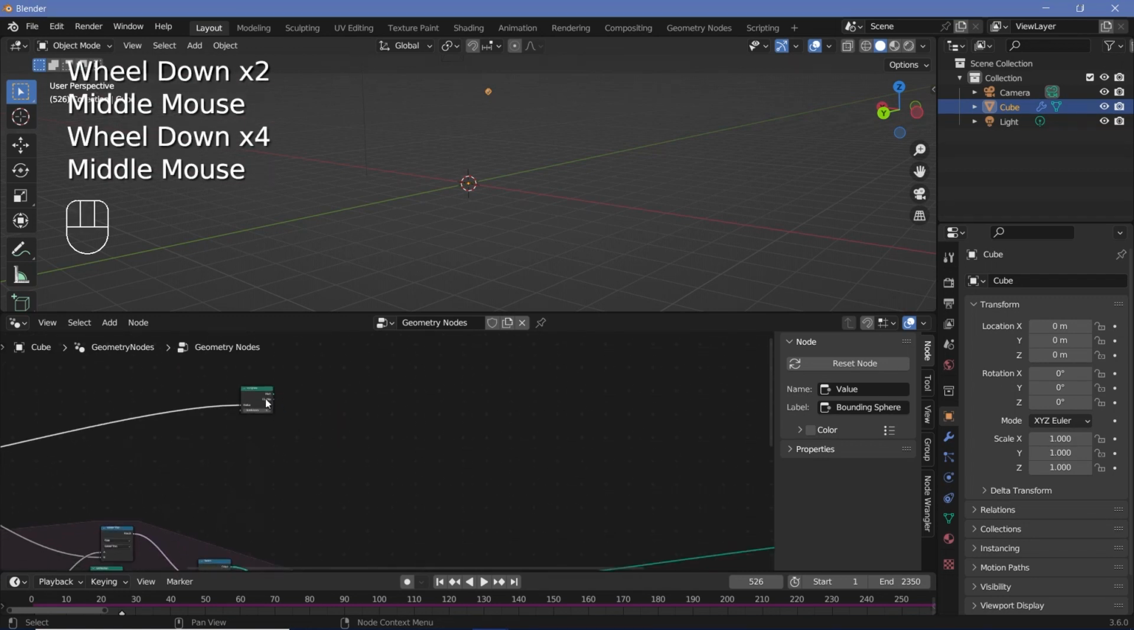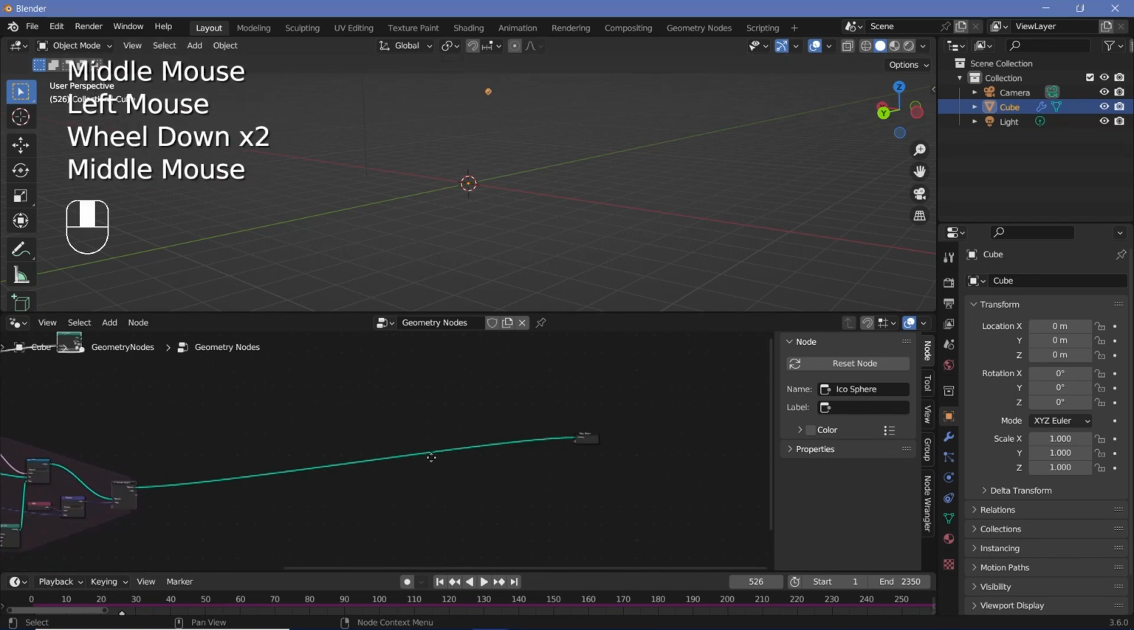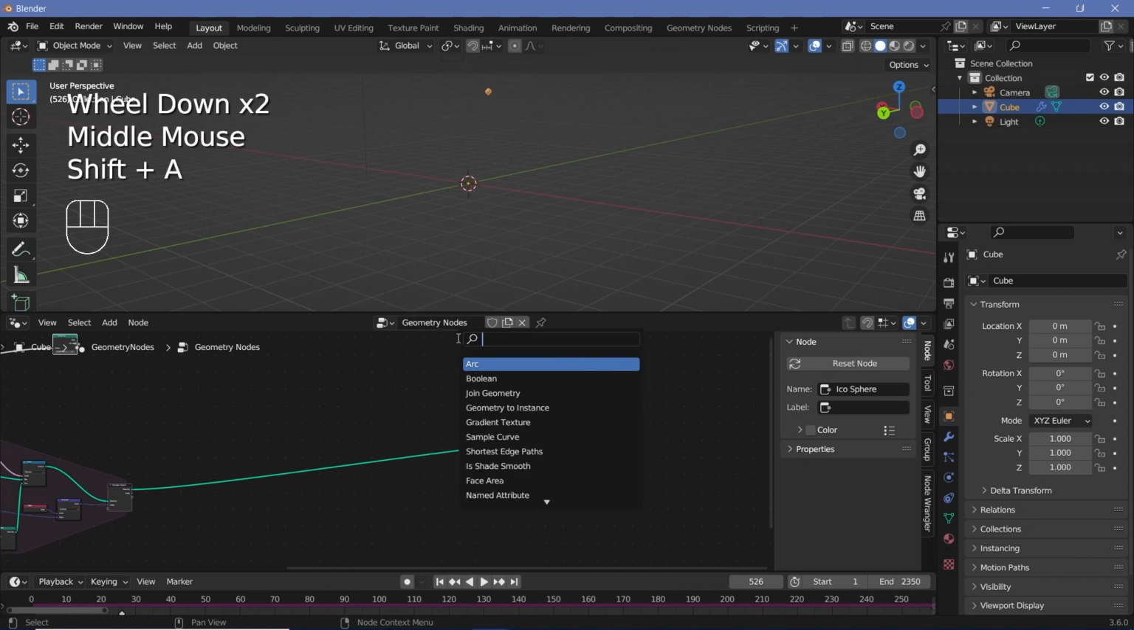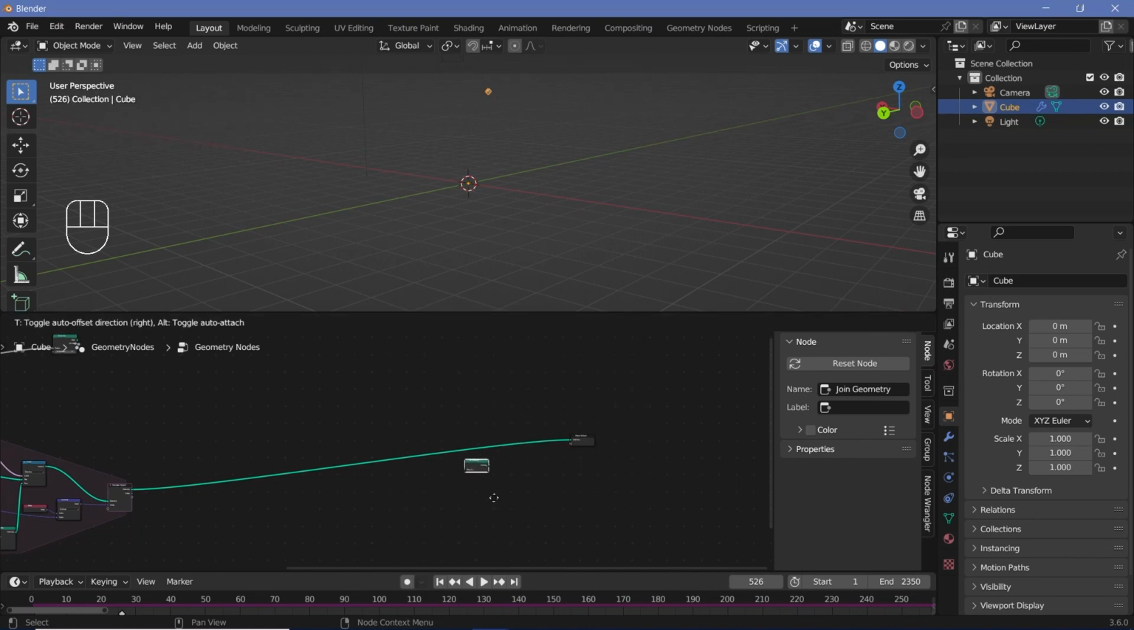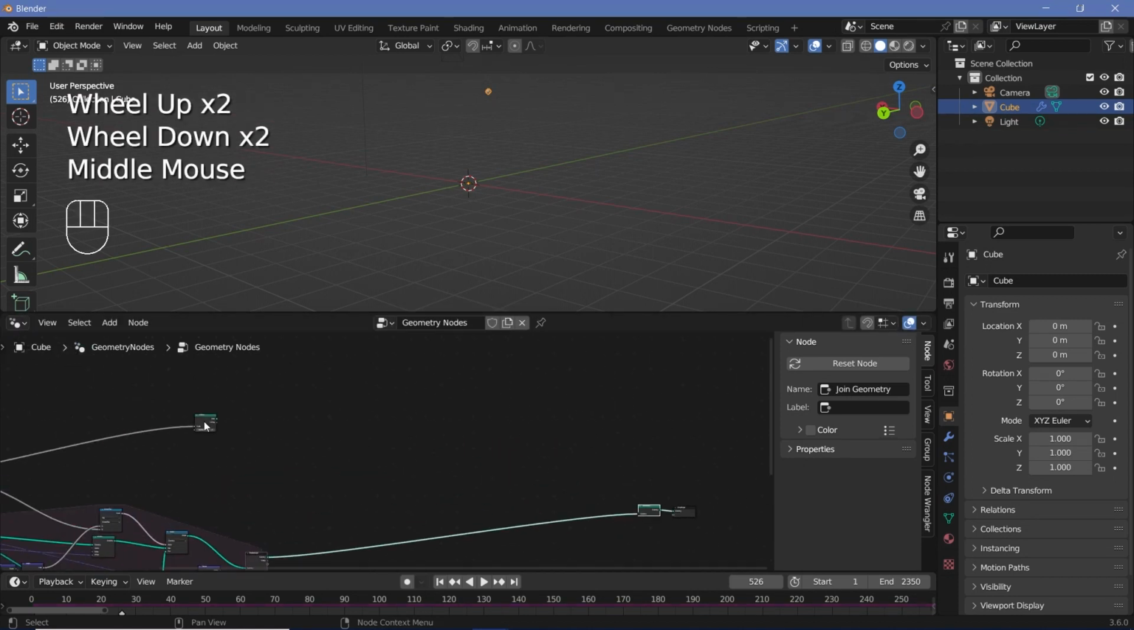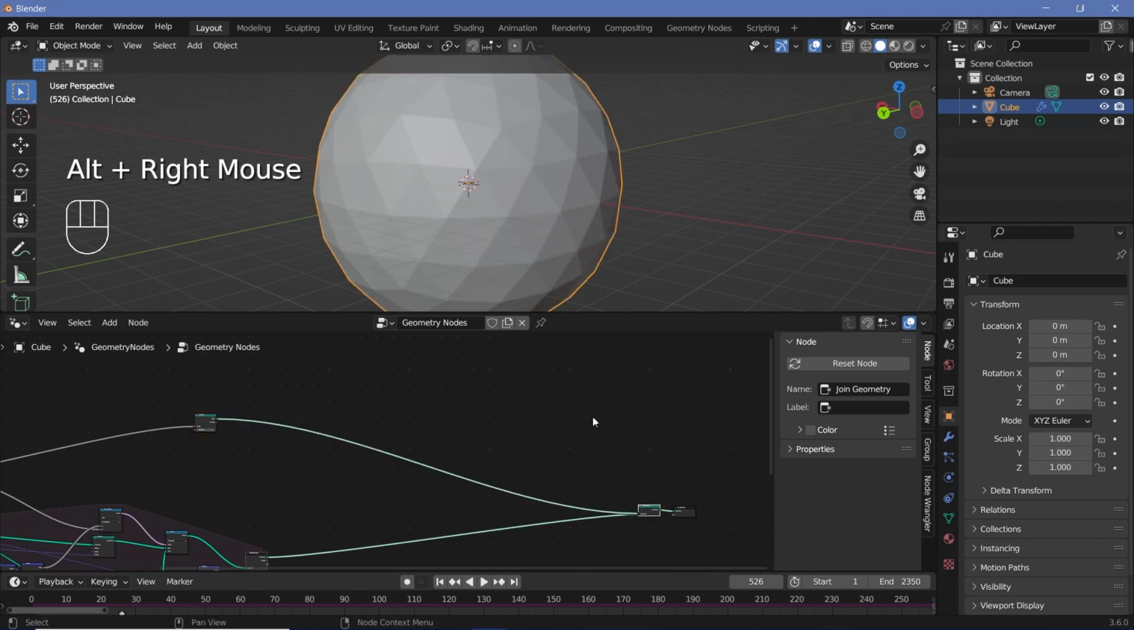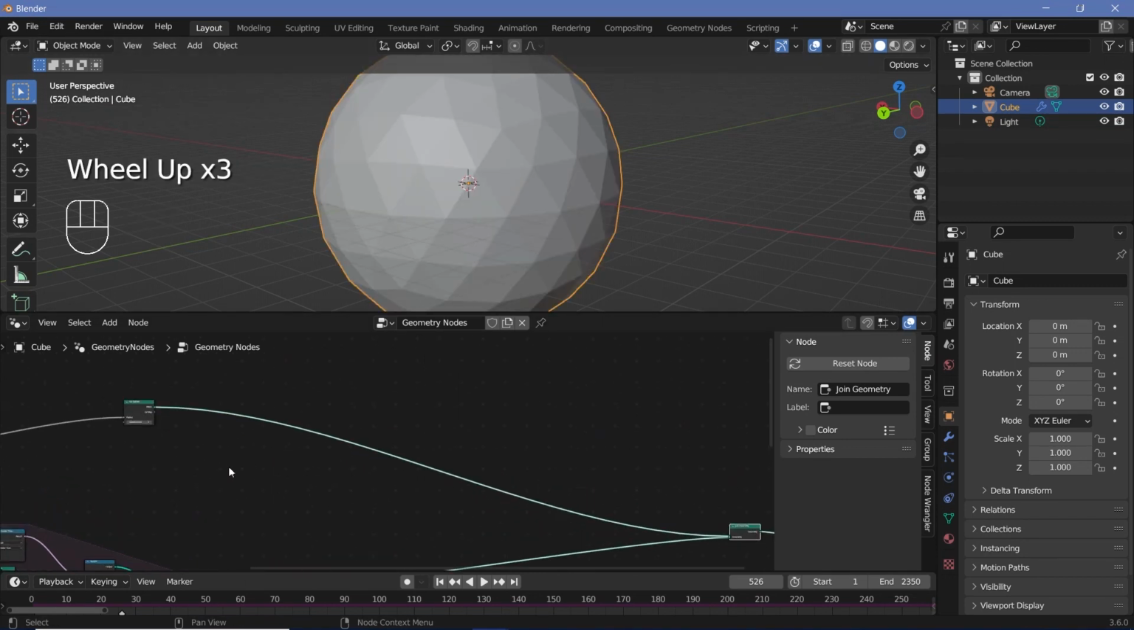And to see both the icosphere as well as these points, we'll have to use a join geometry node. So let's press Shift A and search for a join geometry and plug that in just before the group output, and then Alt right click and drag in between these two to connect it. Remember, for this Alt right click, you need Node Wrangler to be switched on, so keep Node Wrangler on.